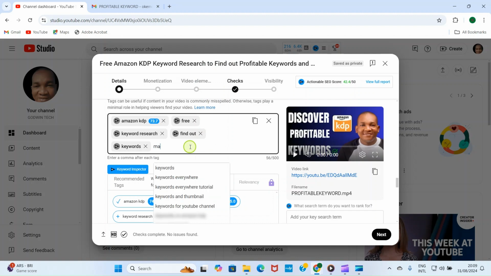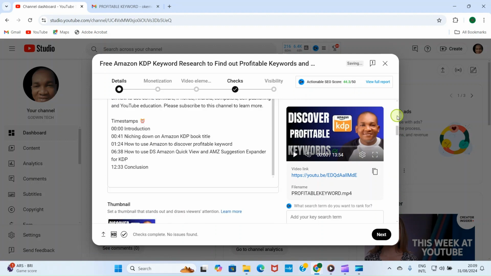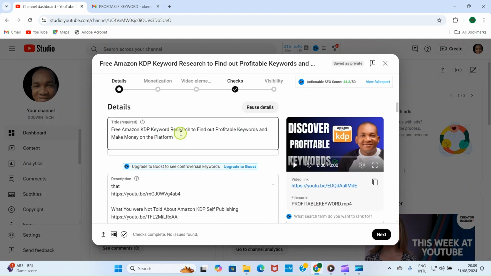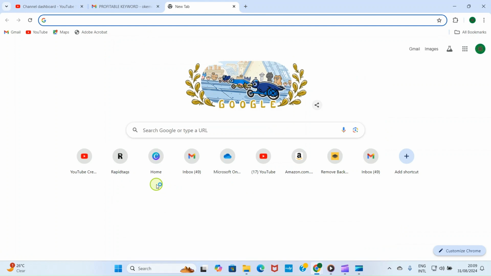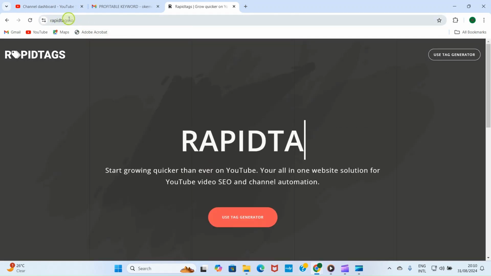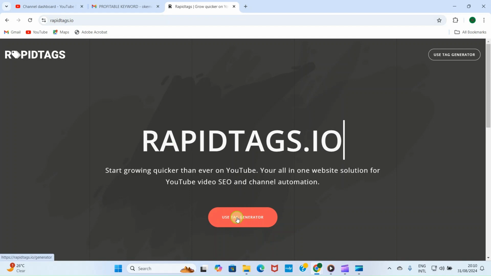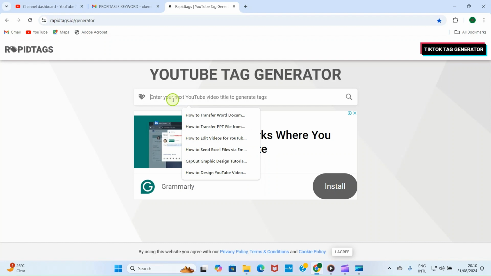Okay, then another one is make money. That's another keyword in the title. I can take further steps and copy my title. Since I've filled my own, I need to use an AI tool to help me discover more keywords. And that is what they call RapidTags. You can see the web link, rapidtags.io. Then I'll click here.